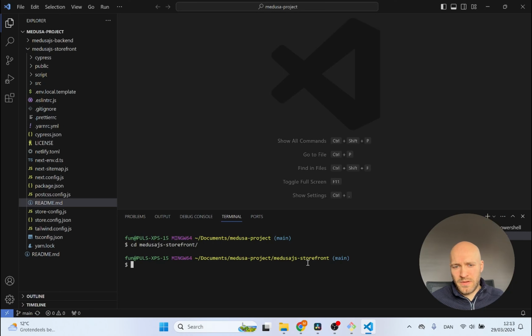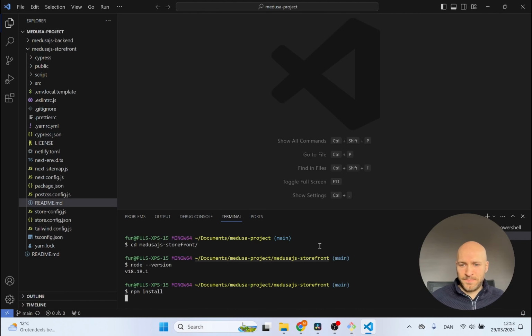When we are in the storefront, we need to install some dependencies. Now is a good time to check that you had Node installed correctly. So I'll write node --version, hit enter, and I got a v18.18. That means Node was installed. Then I will install the dependencies, npm install, hit enter, and this can take a little while.